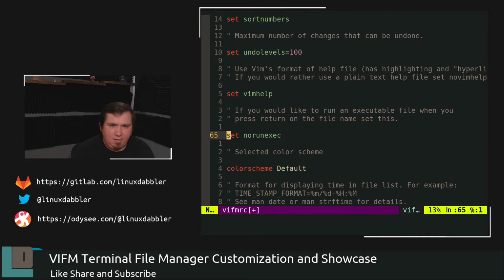Now, set no run exec. If you have set run exec and you hit enter on a file that's executable, it's going to run that executable. If you have set no run exec, it's just going to open that and let you edit it.